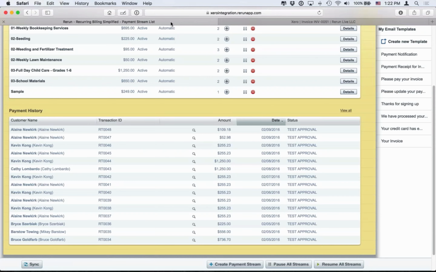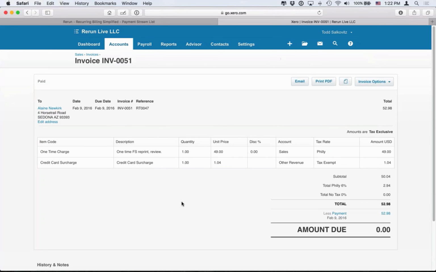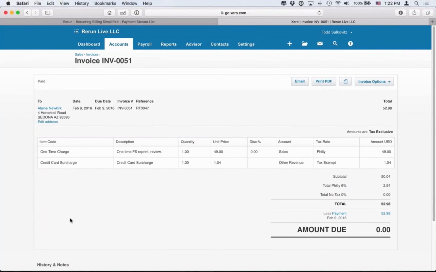And if I come back, I know that that one was in Rerun, so we'll click on that, and it's RT0047. So here is that exact transaction for $52.98, broken down as you see here. And if I click on Xero, you'll see the exact same breakdown. We bring the one-time charge in, which is an item we'll set up in your Xero account. And we'll also add the credit card surcharge as a non-tax or tax-exempt line item in the transaction. So in the end, the total payment equals the total amount of the sale, leaving you with an amount due of $0. Again, every transaction sent over from Rerun to Xero is a paid transaction, so there won't be any money due.